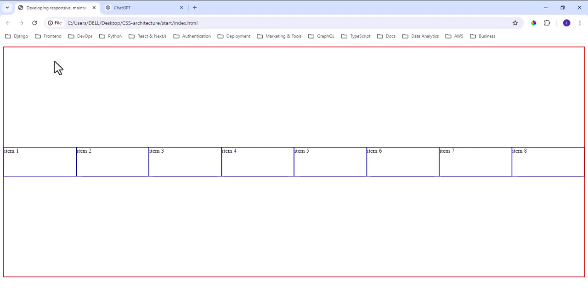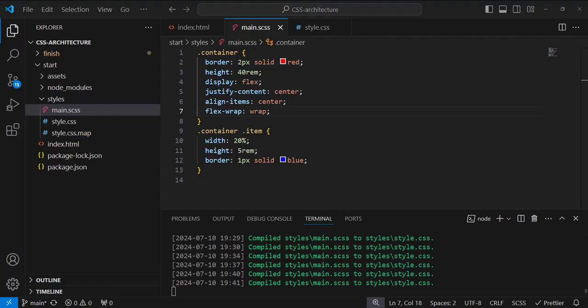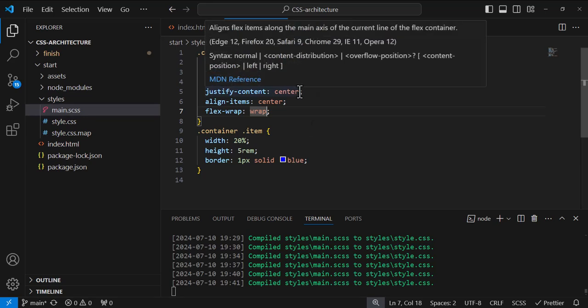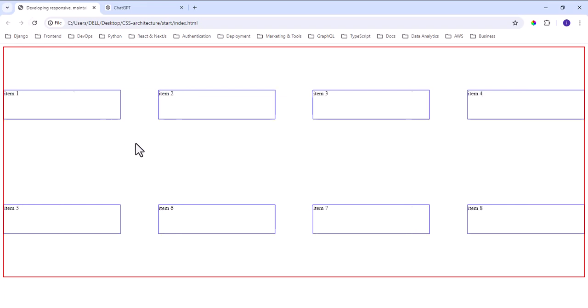There you go. So you see now I have 4 per row, because I applied the property flex wrap equals wrap. But of course the items are touching each other, because I didn't specify that they should have justify content space between. So if I put that now, we should be able to see the space between each item. So you see now, so the flex wrap helps us to wrap items into multiple lines.